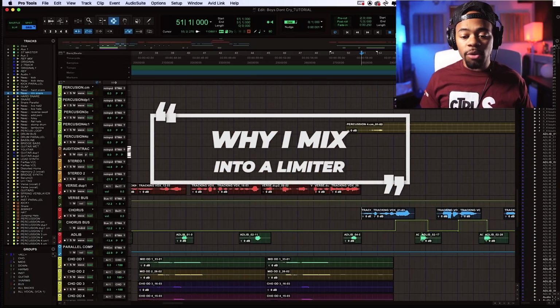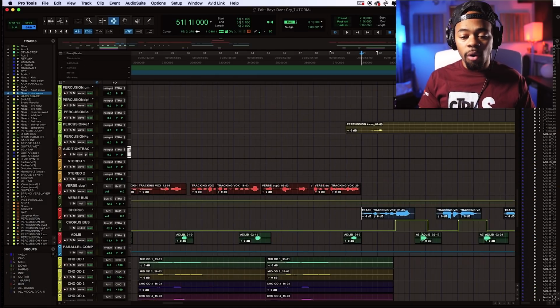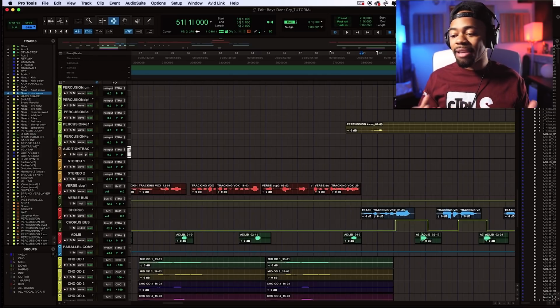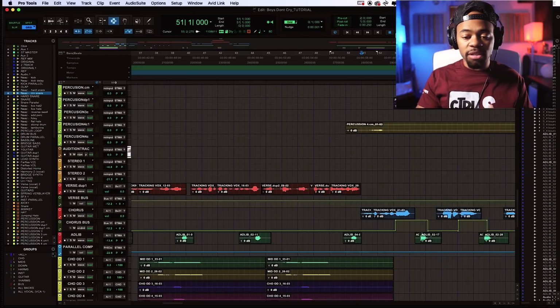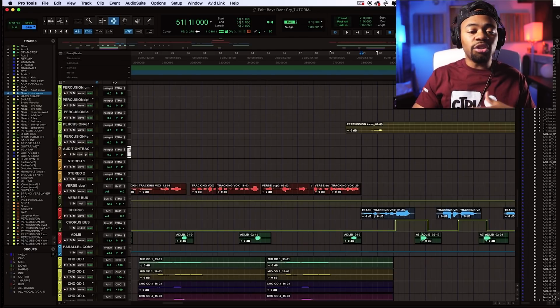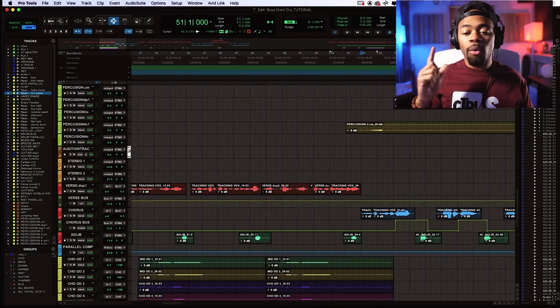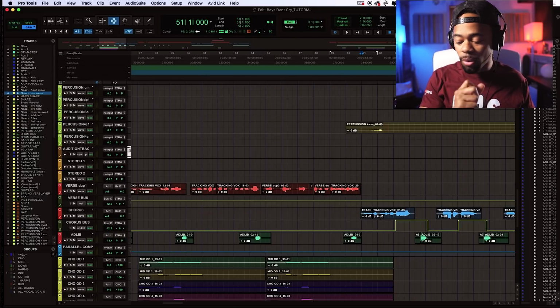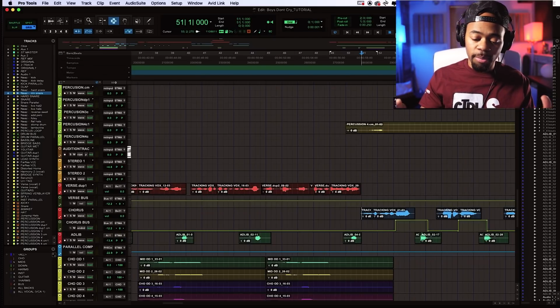Okay, so first and foremost, I'm gonna let you hear this song with no limiter. When I play this song for you with no limiter, I want you to analyze the sonics. I want you to listen to the snare, listen to the vocals, listen to the kick, listen to all the elements of the song. So without the limiter first, this is one of my own songs called Boys Don't Cry on all streaming platforms right now.